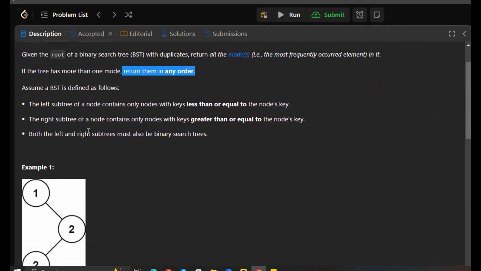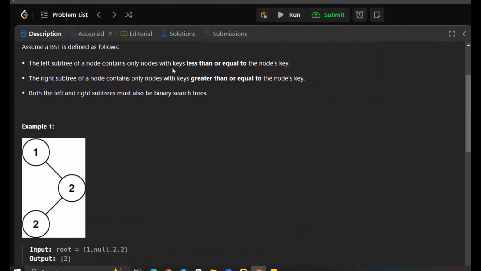Now, what is the definition of the binary search tree? For a binary search tree, the left subtree of a node contains only nodes with keys less than or equal to the current root. Similarly, for the right subtree, all of the nodes have keys which will be greater than or equal to the current node's key. And both the left and the right subtree must also be a binary search tree.